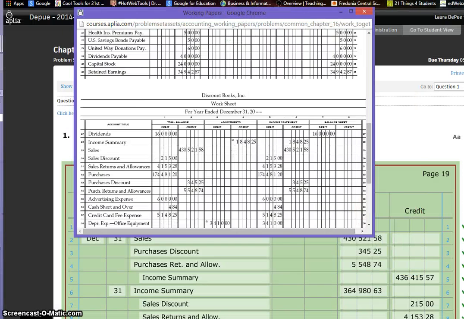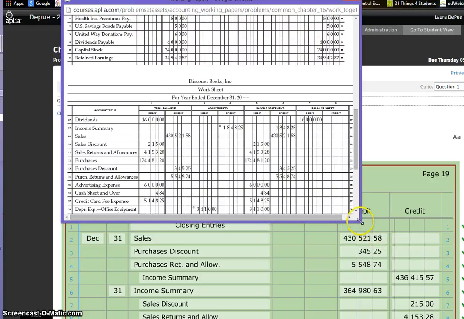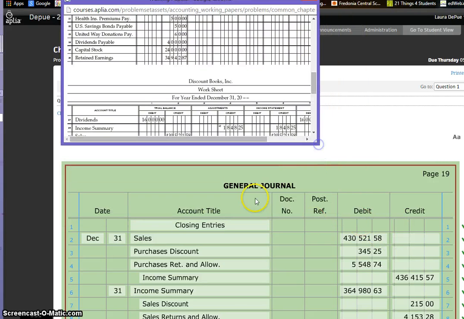If I can move it out of the way, we can see what our entry will look like. So here's our General Journal, page 19. We titled the section Closing Entries. There's nothing to put in the debit or credit column since that's our title. December 31st, we have our 3 debits. Again, we are reducing them to 0, so we have to debit it for that amount. We add these amounts together, and we credit the income summary for that amount.